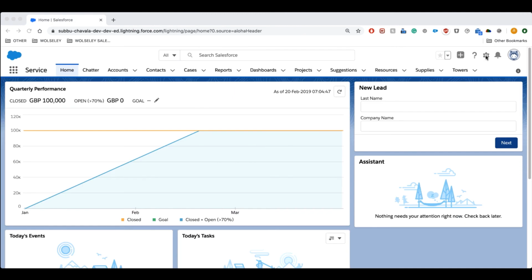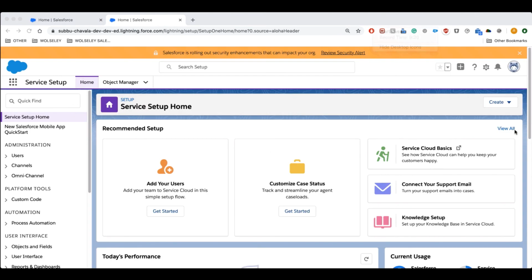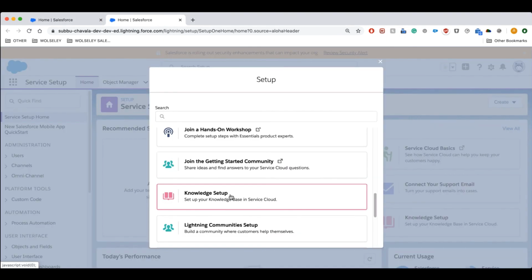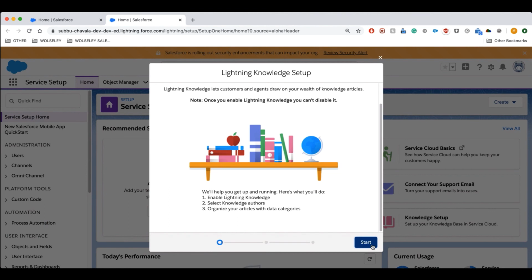So how can we enable it? Click on the settings icon, click on Service Setup, then click on View All. Click on Knowledge Setup, then click on Start.